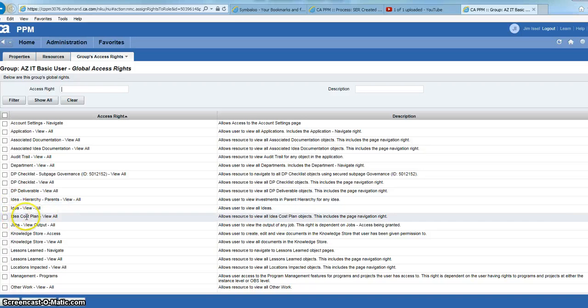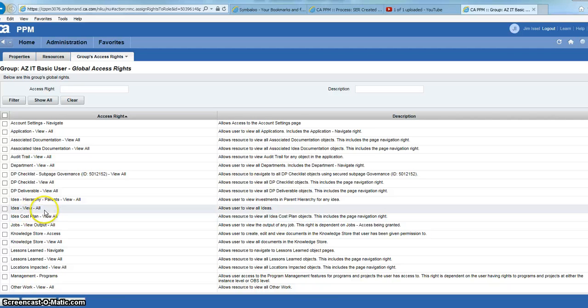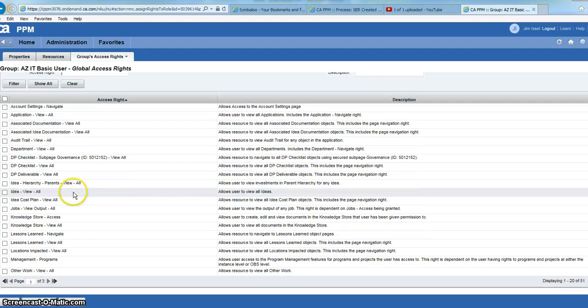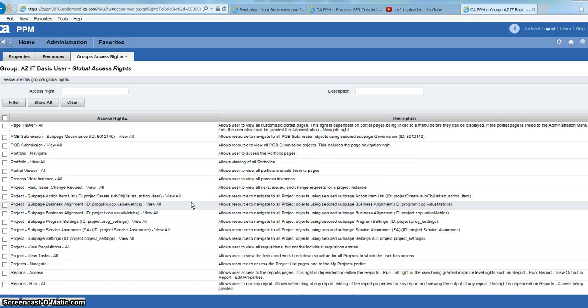So ideas, we give all of our IT users the ability to view ideas and view job outputs, to access the knowledge store, to navigate to lessons learned that's within a project, and also to view all the applications in the system and to change their account settings. So all of these are pretty standard global rights to give to someone who can't make changes in the system. Notice all of these are view, view, view, view. There are no edits here. The basic user can go into the system, see what's there, but can't change anything.